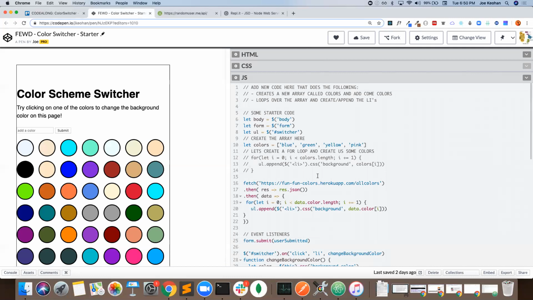What other methods did we use? .submit is a method, right? So that was a method we used. What other methods? We got .css, .html, .submit, add class, right? So what I'm trying to emphasize here is this format, right?